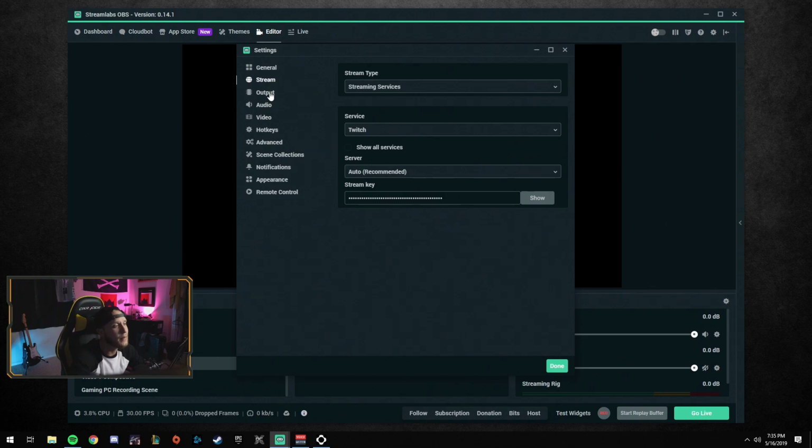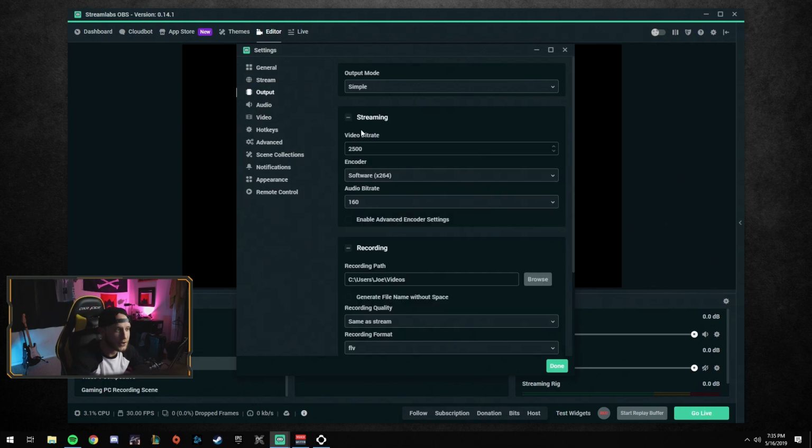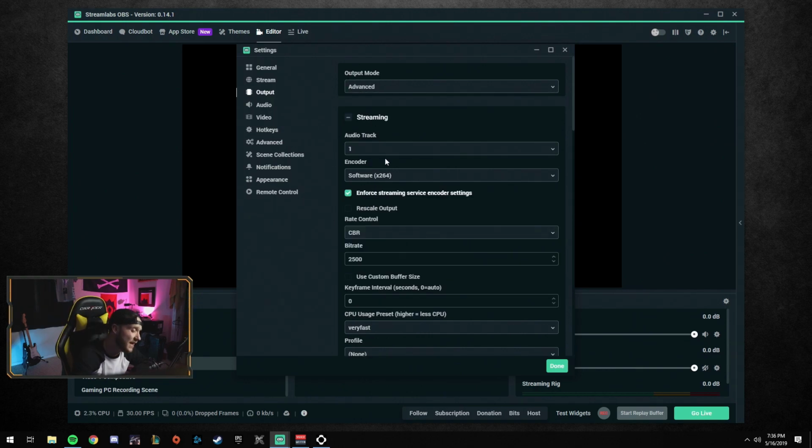Okay, so the next tab we're going to go down to is going to be the output tab. The first thing we're going to do is come up to the top where it says output mode, and we're going to change it to the advanced view. Next thing, this is super important. The encoder is what actually takes your footage, your game footage or your camera footage, and it takes that information and compresses it at a certain rate, uploads it to Twitch or YouTube, and that's what your viewers see. So your encoder is extremely important.